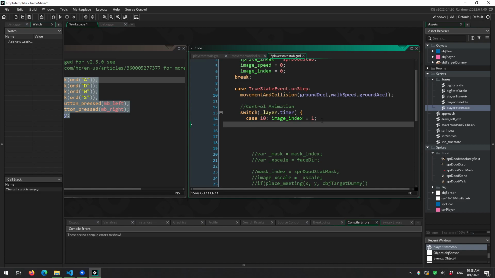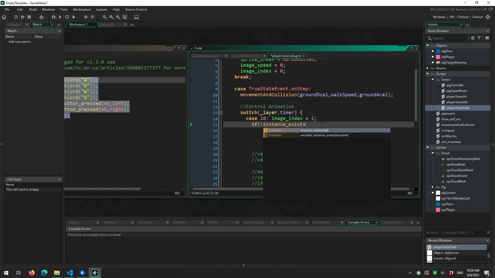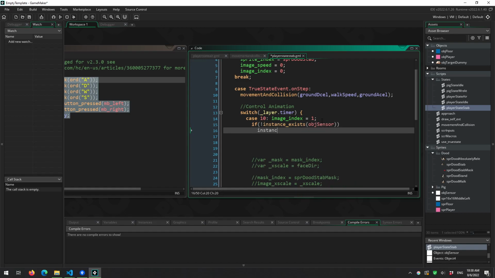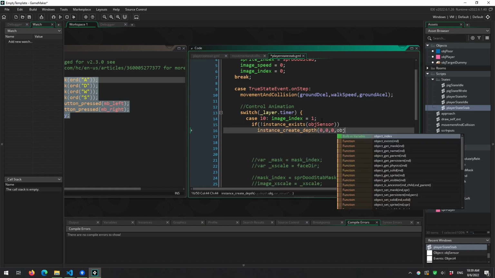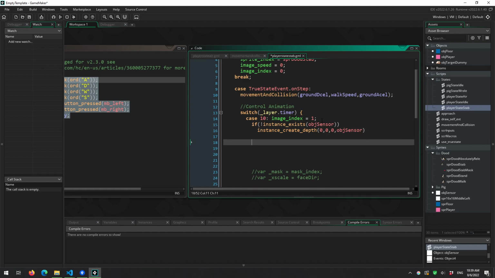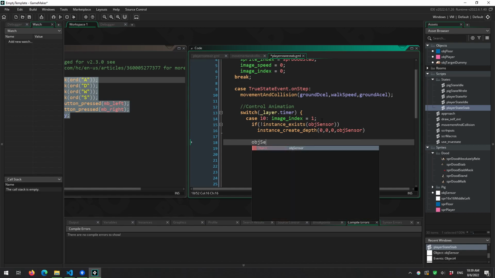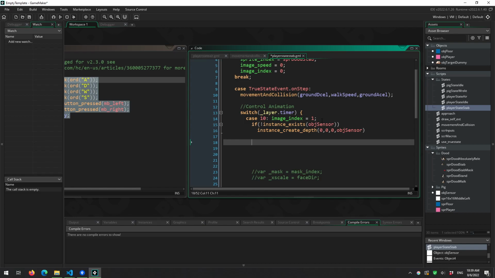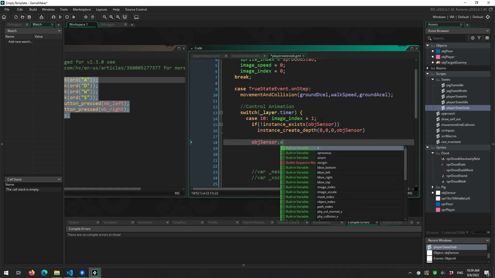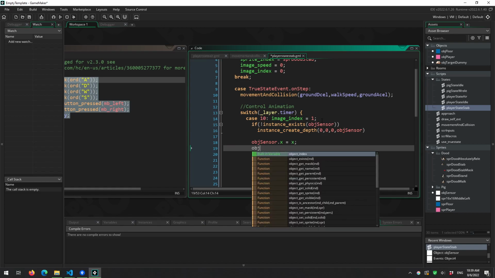So let's do that. We're going to say if not instance exists, object sensor, then create it. Doesn't matter where we create it, so we're just going to create it at 0, 0, 0, because we're going to reposition it right here. So we're going to take control of object sensor, and we know there's only one of them, so we can use object sensor to access it instead of having to get the instance ID. And we are going to move it to our x. So object sensor.x equals x. We're definitely going to be changing these positions later.